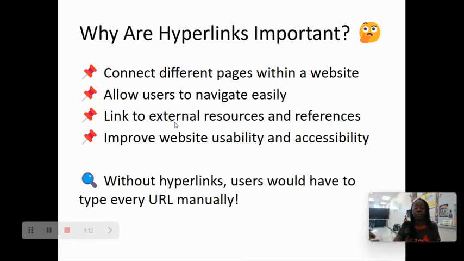They also link to external resources and references, so you can link to other websites that are not your websites. And they improve websites' usability and accessibility because now we can link on things and we're not just stuck on one site. Okay? So without hyperlinks, users would have to type in every URL manually. So just think about that. Every time you wanted to jump to somewhere else, you would have to physically type in the address bar where you want to go instead of clicking on the link. So that's why hyperlinks make your website more usable, okay? Because all you have to do is click.